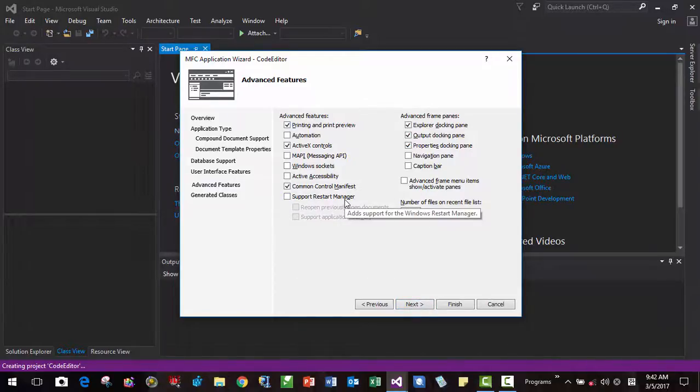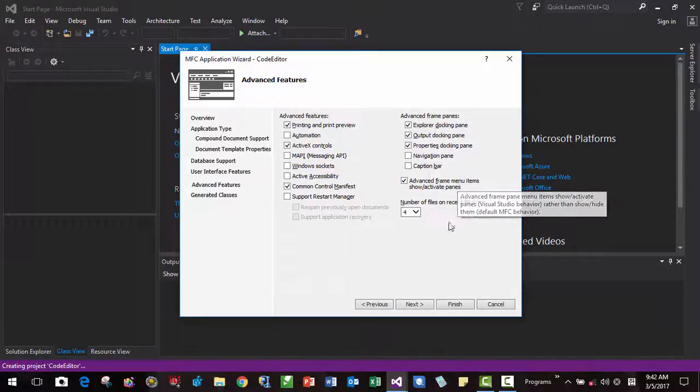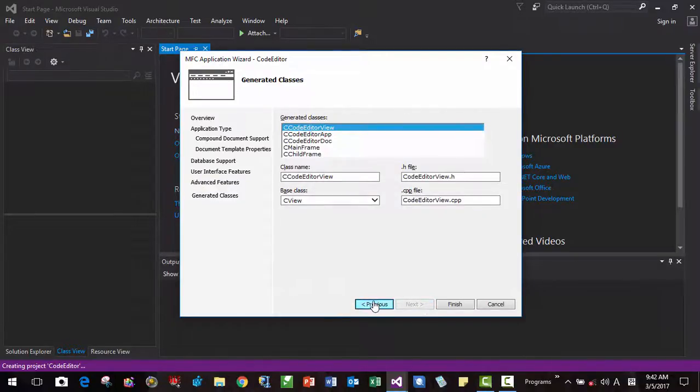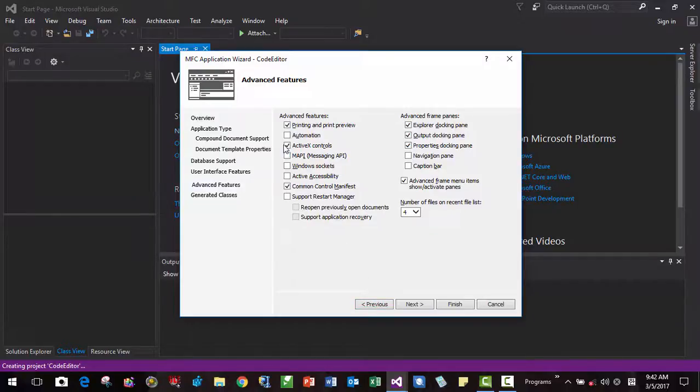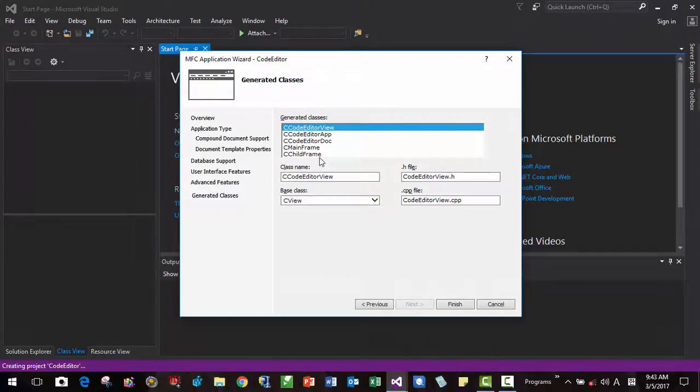It's very handy, but I will not use it for the moment. Click advanced feature set, advanced frame menus, etc. Click next. You can use OLE automation too, but I will just skip it. Here at this point, select code editor view. You have to select the base class as CRichEditView. Click finish.